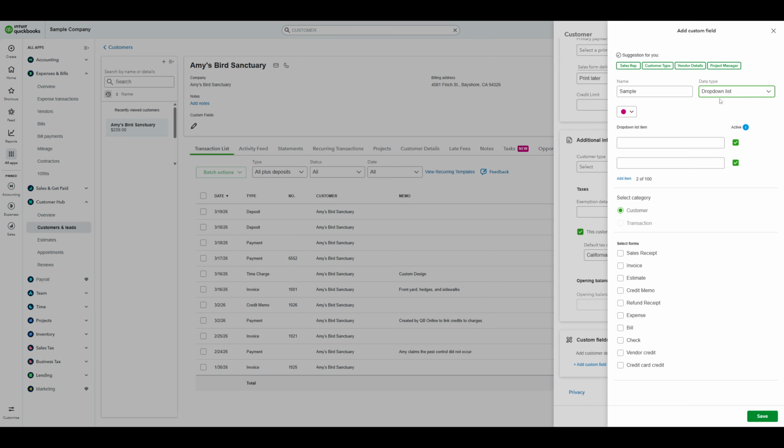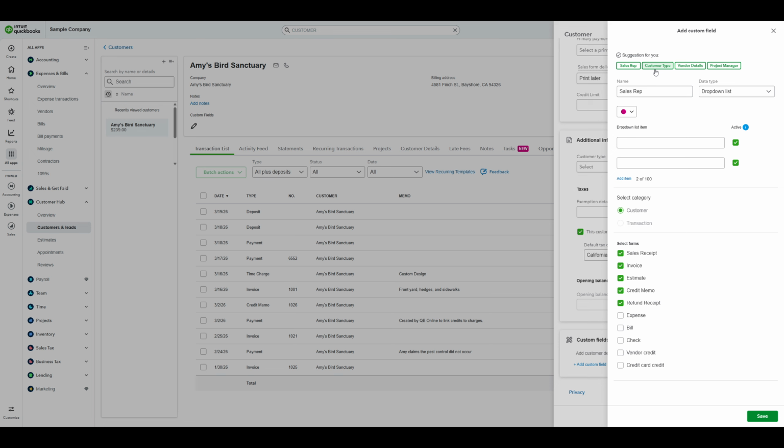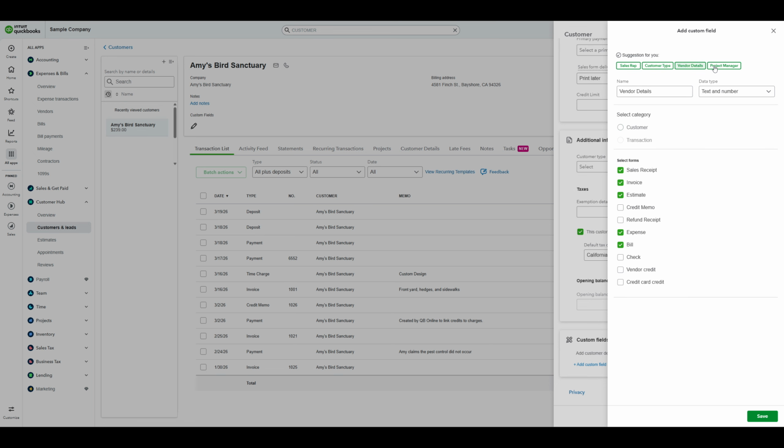You can also set a category for the field. Categories help keep things organized, especially if you plan to create several custom fields over time. Then, select the forms where you want this field to appear. This ensures the field shows up exactly where it's needed, whether during intake, updates, or internal reviews. If suggestions are available, you can choose a preset that matches your goal. Presets are a quick way to apply a recommended name and data type without starting from scratch.